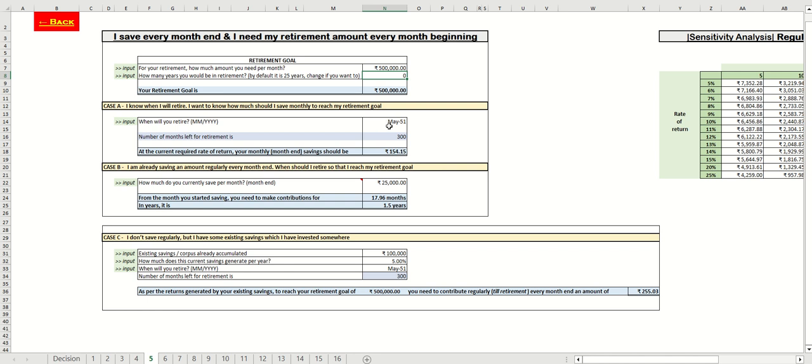And in row number 14, you need to input when will you go for that trip. Say, let's input something like 1 year from now. So it will be April 2027. That means this case A, this row gives you how much you should be saving every month end, so that your vacation trip amount of 5 lakh rupees is reached in this number of months. Now let's go to case B.